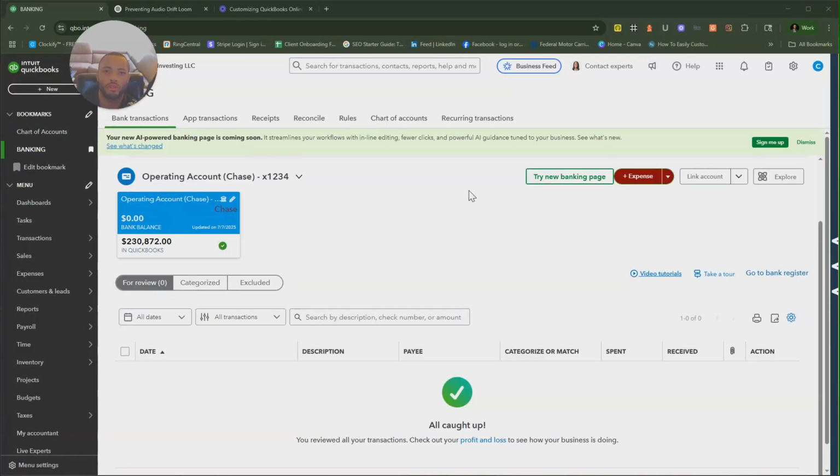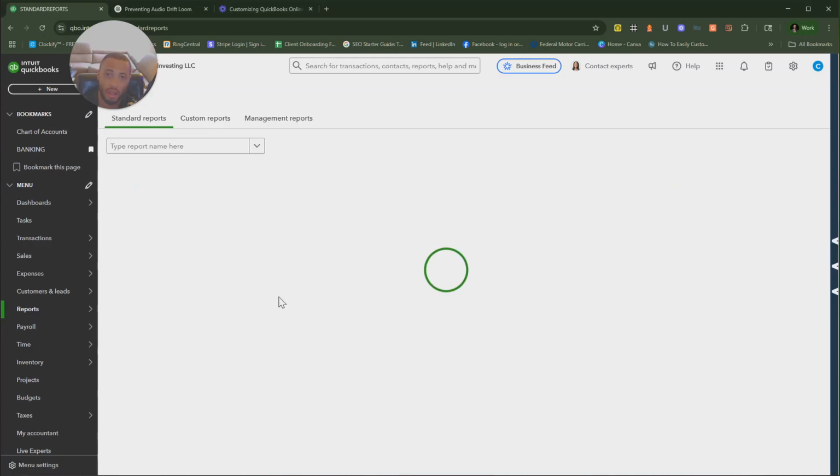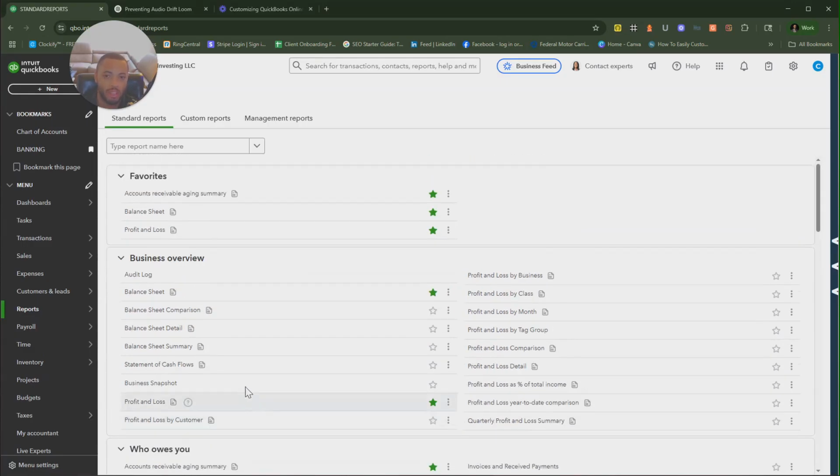All right, next I want to show you your reports. These are your deliverables, the most important part of bookkeeping. They show you the final numbers after all the work has been done. Each type of report is going to look a little bit different based on the investment strategy that you're using. So we can start with rentals.